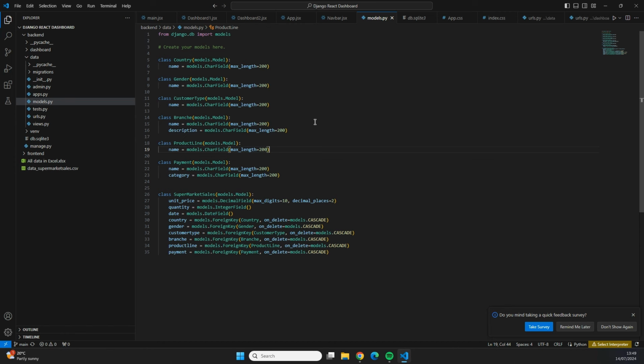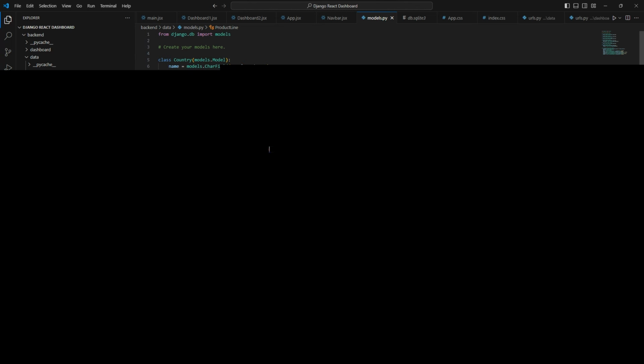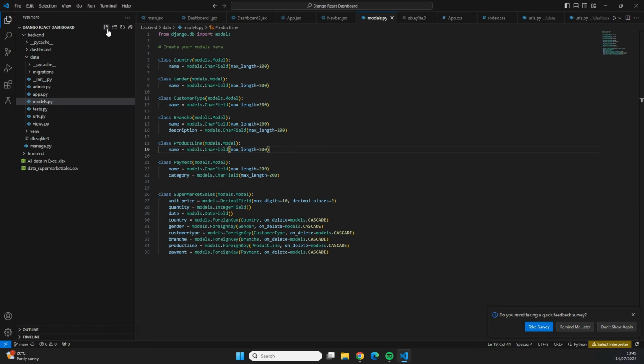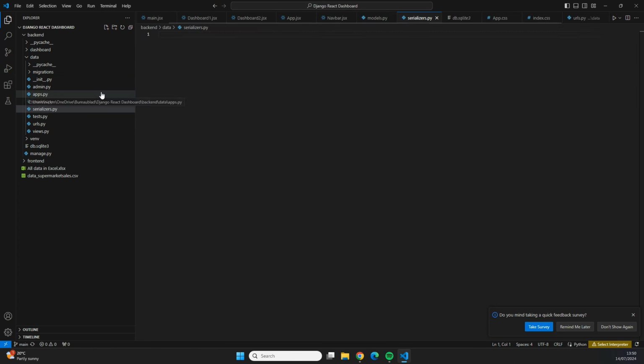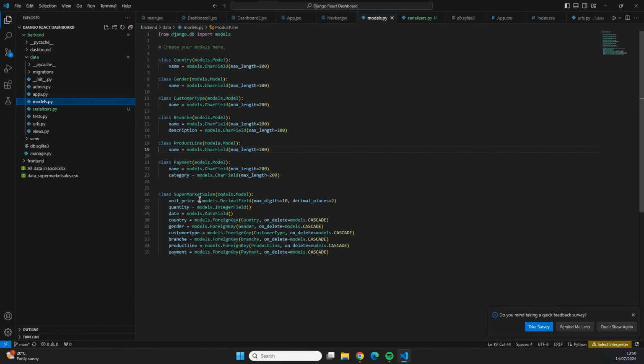Now, the first thing that we need to start with is the serializers, because that's going to define from what model we're going to get data, also which attributes we want to bring from the backend to the front end. And it is the mechanism that makes the translation between the SQLite database and the JSON format that our front end wants to receive. So inside of our backend folder and then the data folder, we're creating a new file, which is going to be called serializers.py. And in here, we're going to define the serializer that is going to bring our supermarket sales data from the backend to the frontend.